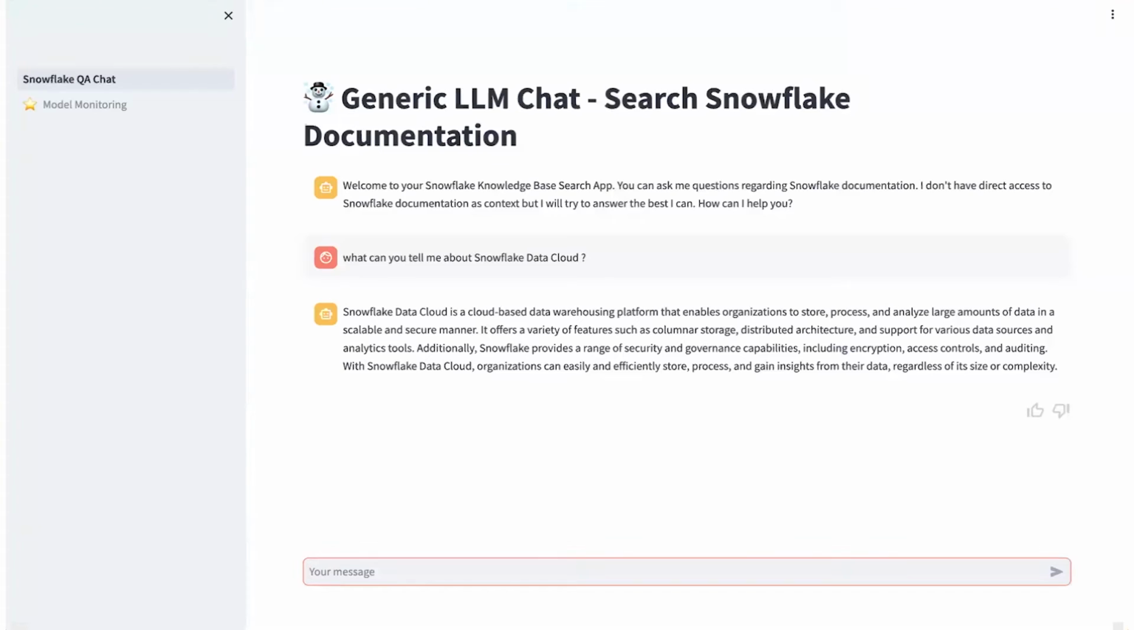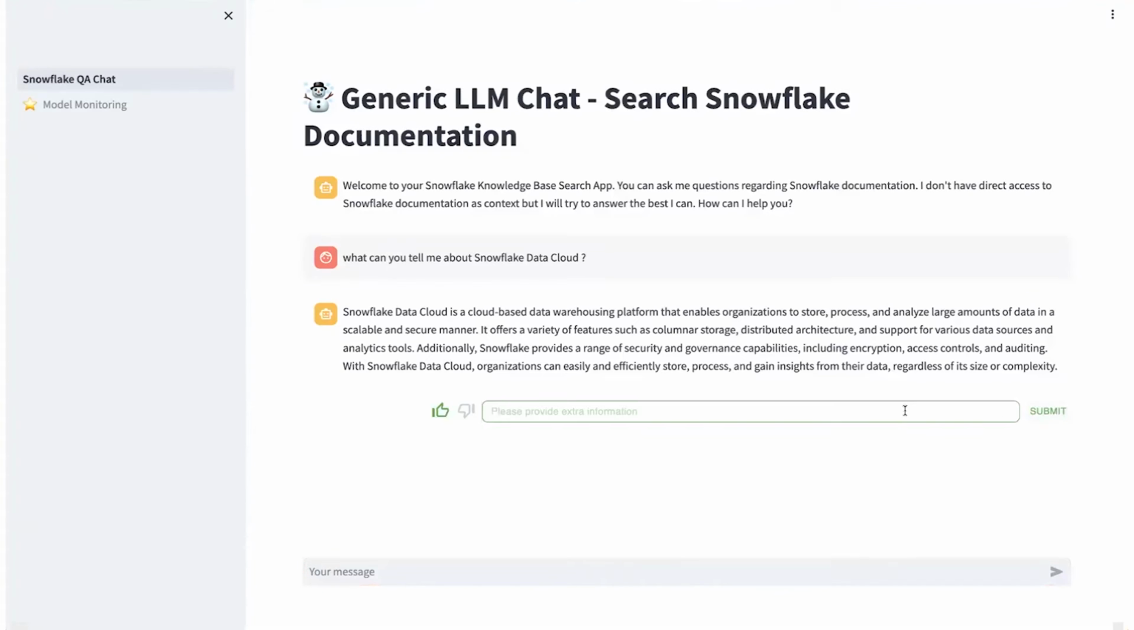This seems reasonable, and we can actually monitor the feedback from the users as well, and submit that feedback back into Streamlit. This particular Streamlit app is deployed right inside of Snowpark Container Services, which is our platform to not only host the Streamlit application, but also work with GenAI LLM applications.